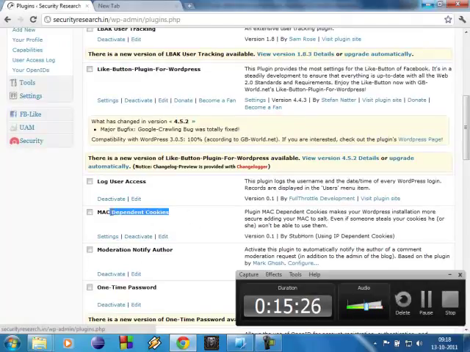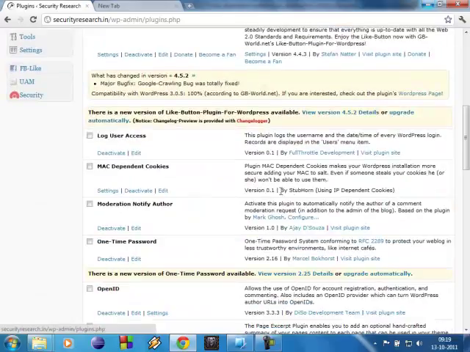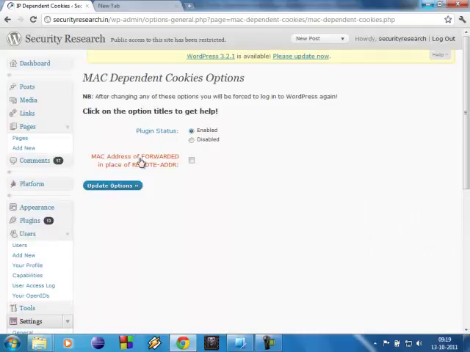And MAC dependent cookies has been activated already. In settings, we can actually check if we want to use the forwarded IP address in place of the remote IP address, which I don't want to use right now, so I'll just leave it as it is. And so we're secure against cookie based attacks. Thank you.